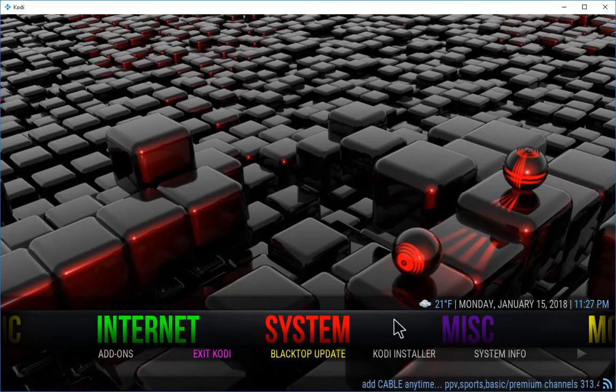Okay, let me familiarize you with the Kodi interface. As you can see, the big words up here. But first, let me describe what this message is that's scrolling across the bottom of the screen.